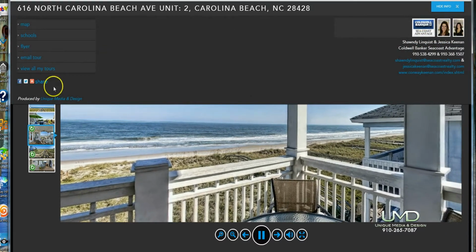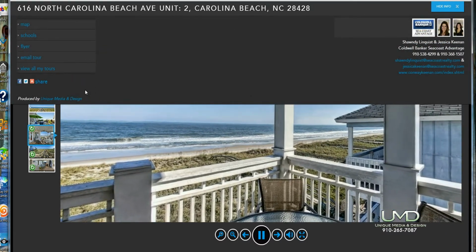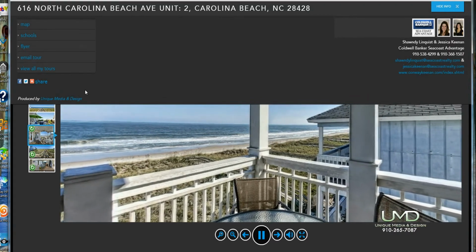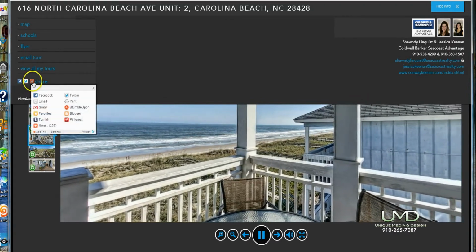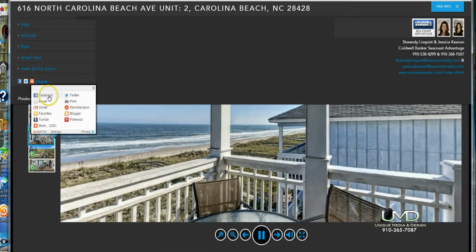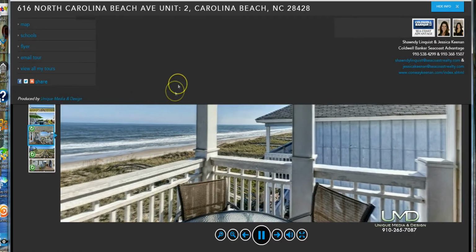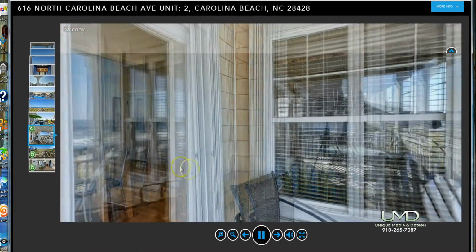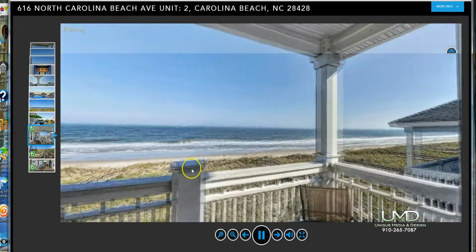And then the next one, since social integration has become such a powerful marketing tool on the web today, we've added all of the various different social media sites on here, and you can simply click on there and it automatically pops up and shows you there. So basically that's our virtual tour, a quick little demo of it, and we wanted to show you.